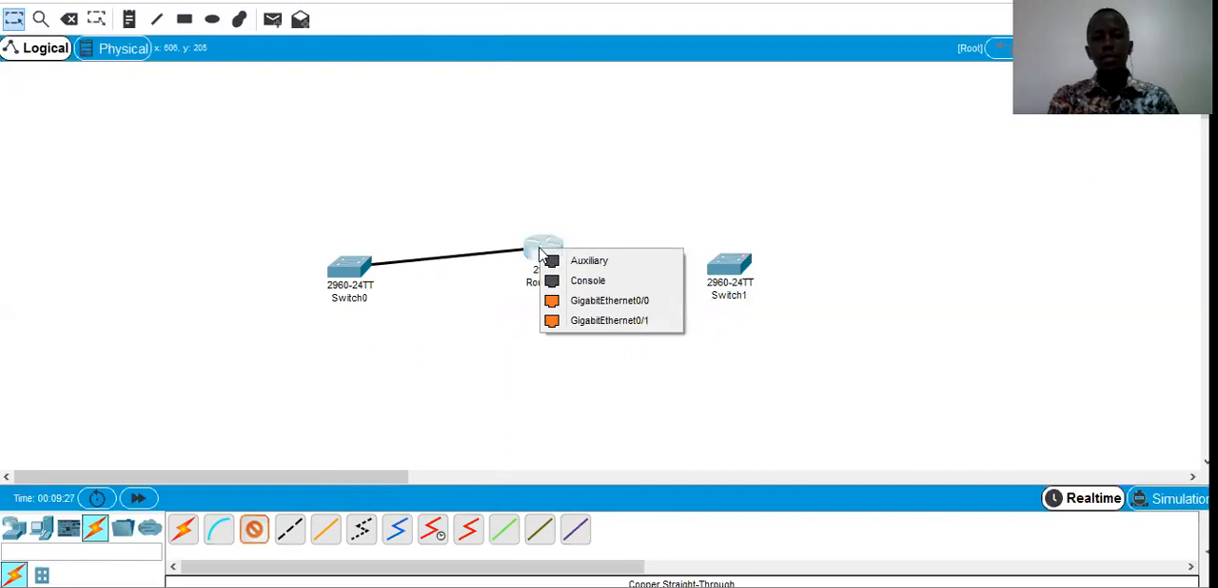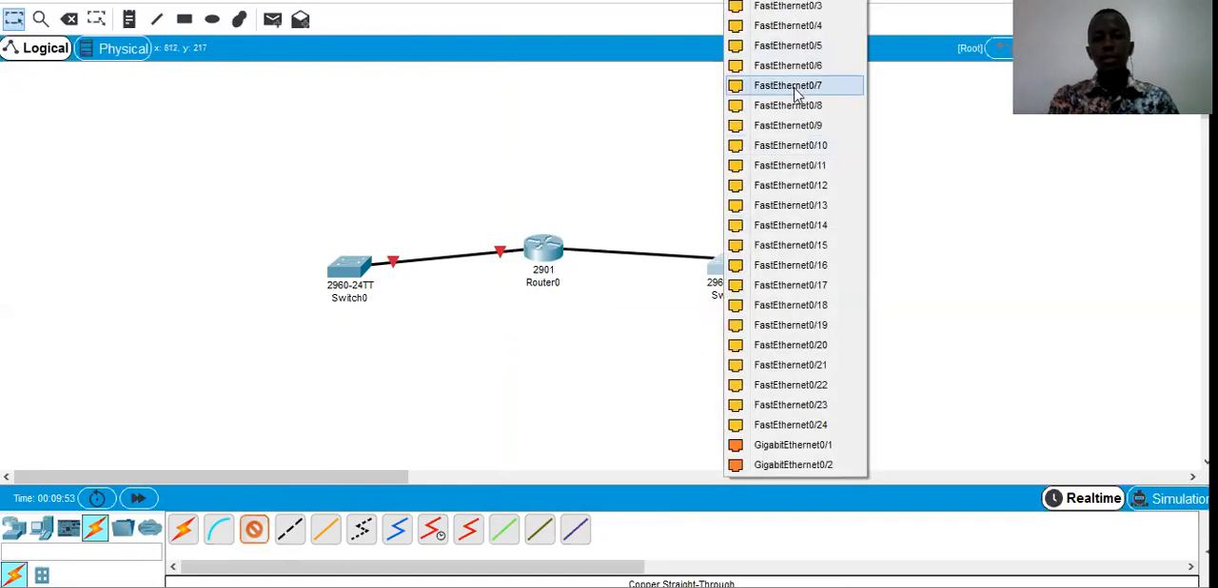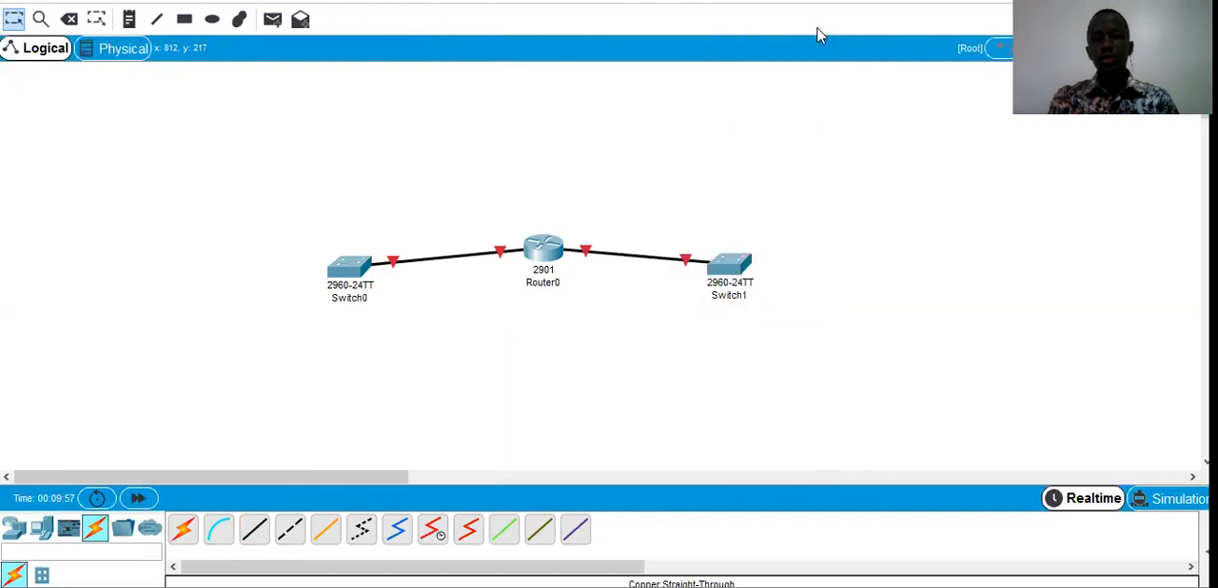As you can see, the router has only two interfaces which you can use in this case: GigabitEthernet 0/0 and GigabitEthernet 0/1. So let's use 0. Do the same for the other switch: pick the copper straight-through, click on the router, choose the remaining interface for the port, then click on the switch, and use any interface here. FastEthernet 0/4, let me go for that.